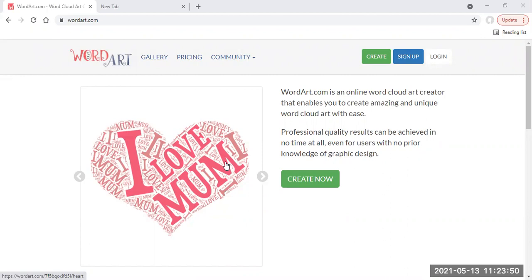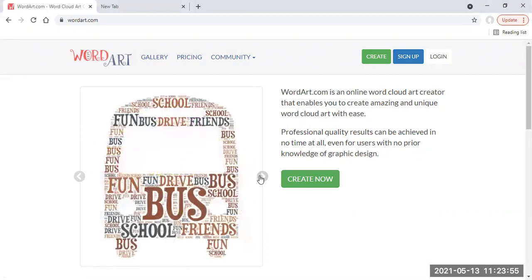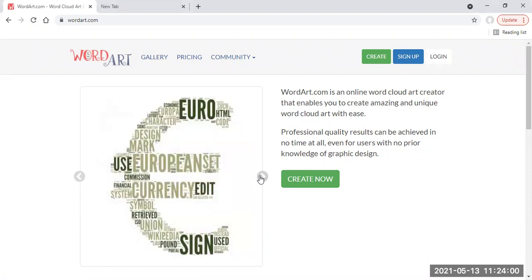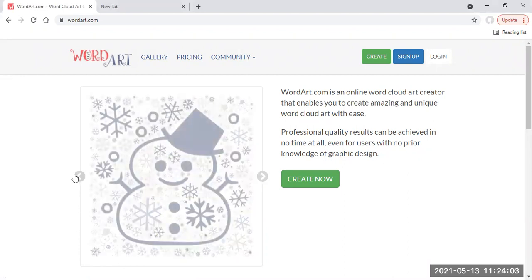You can do word art in all sorts of different designs. Here's a UFO. Here's a school bus. Here's a lovely snowman. This website can also use pictures to generate your word clouds, which is rather nice. The website specifically that we are using today is wordart.com. It's a rather simple and easy to use website that just allows you to import your text rather simply and easily.